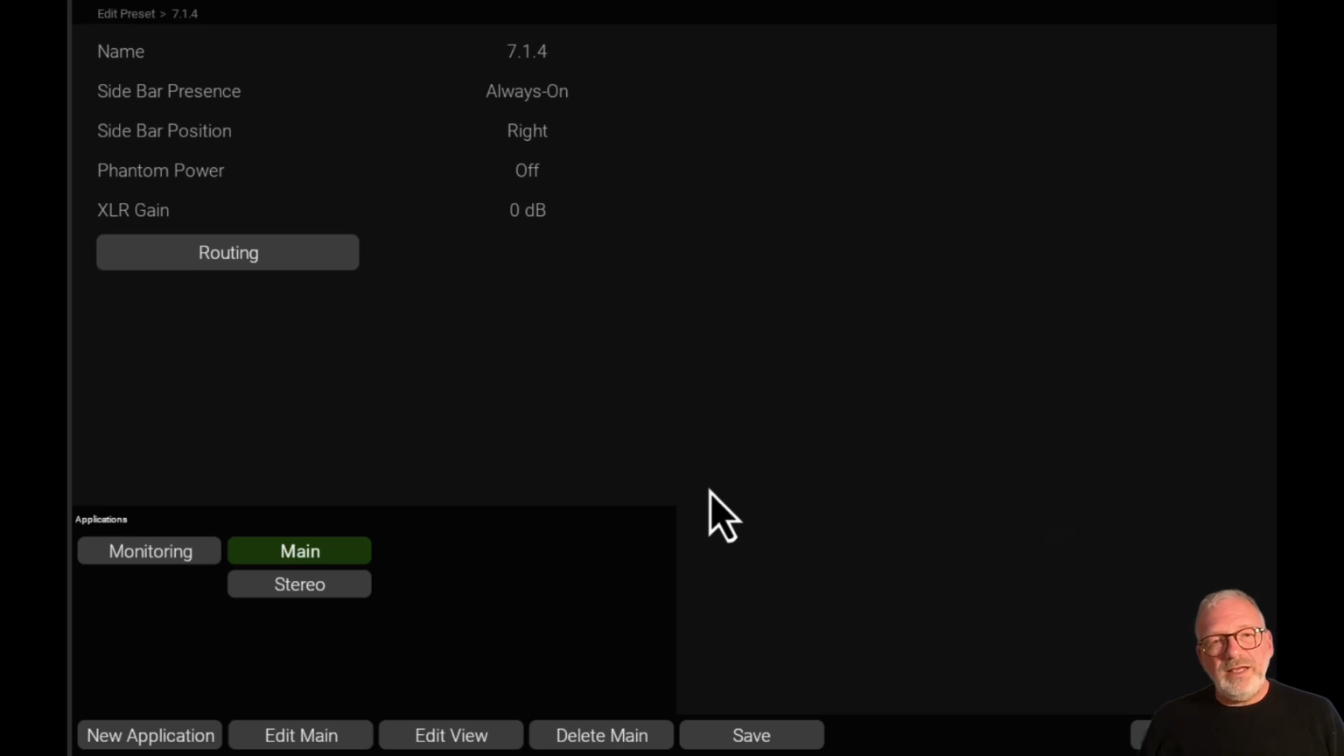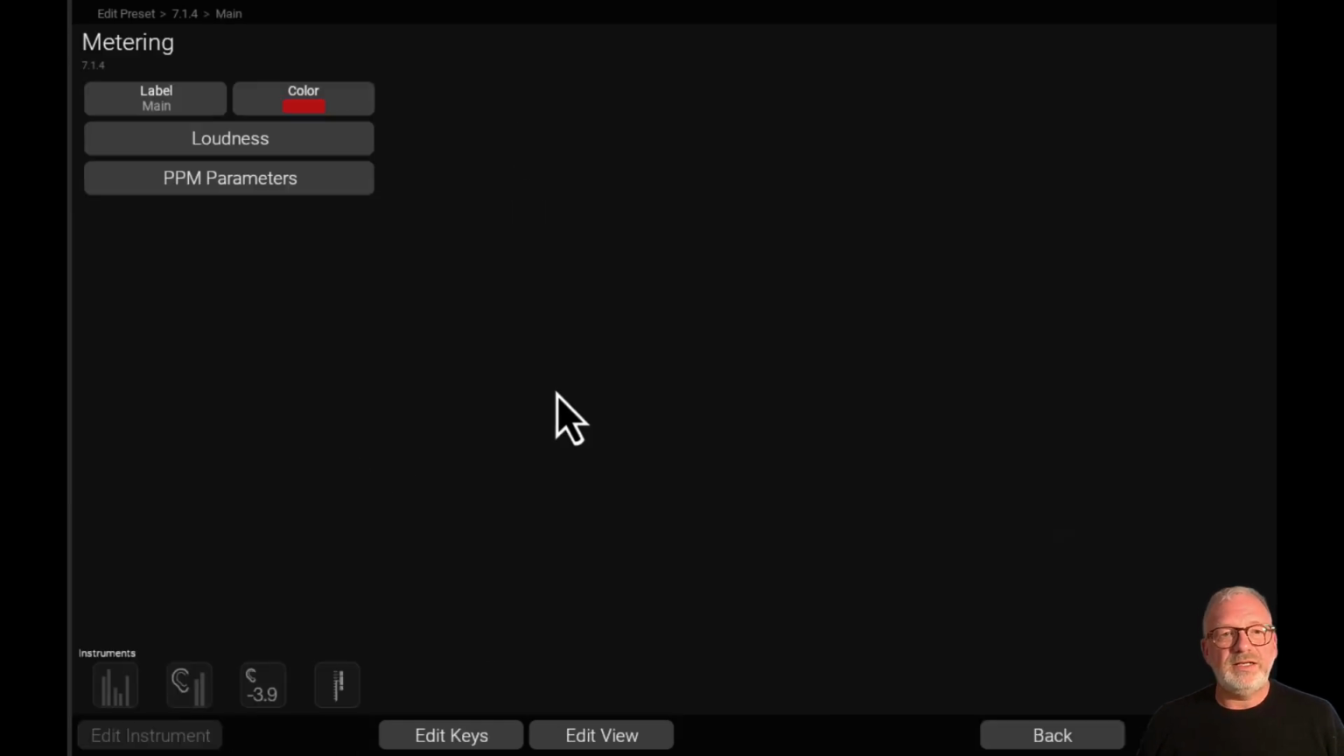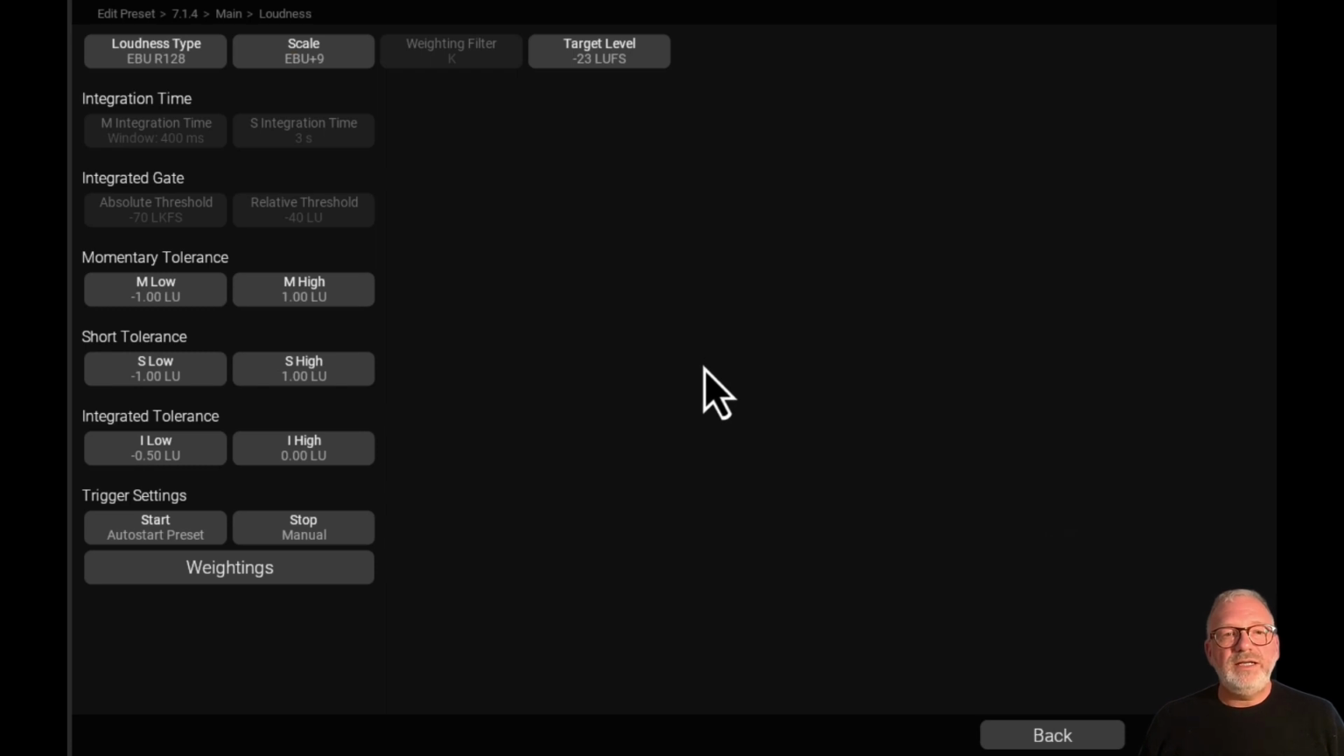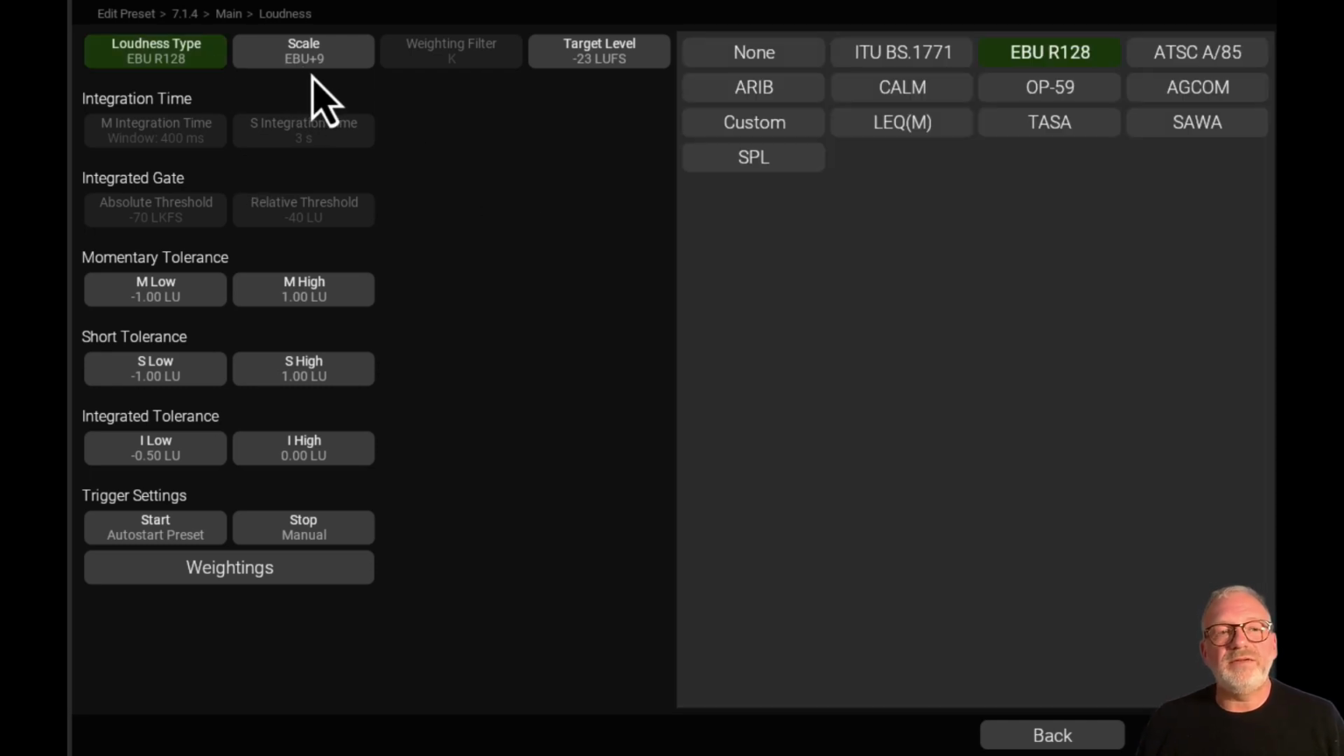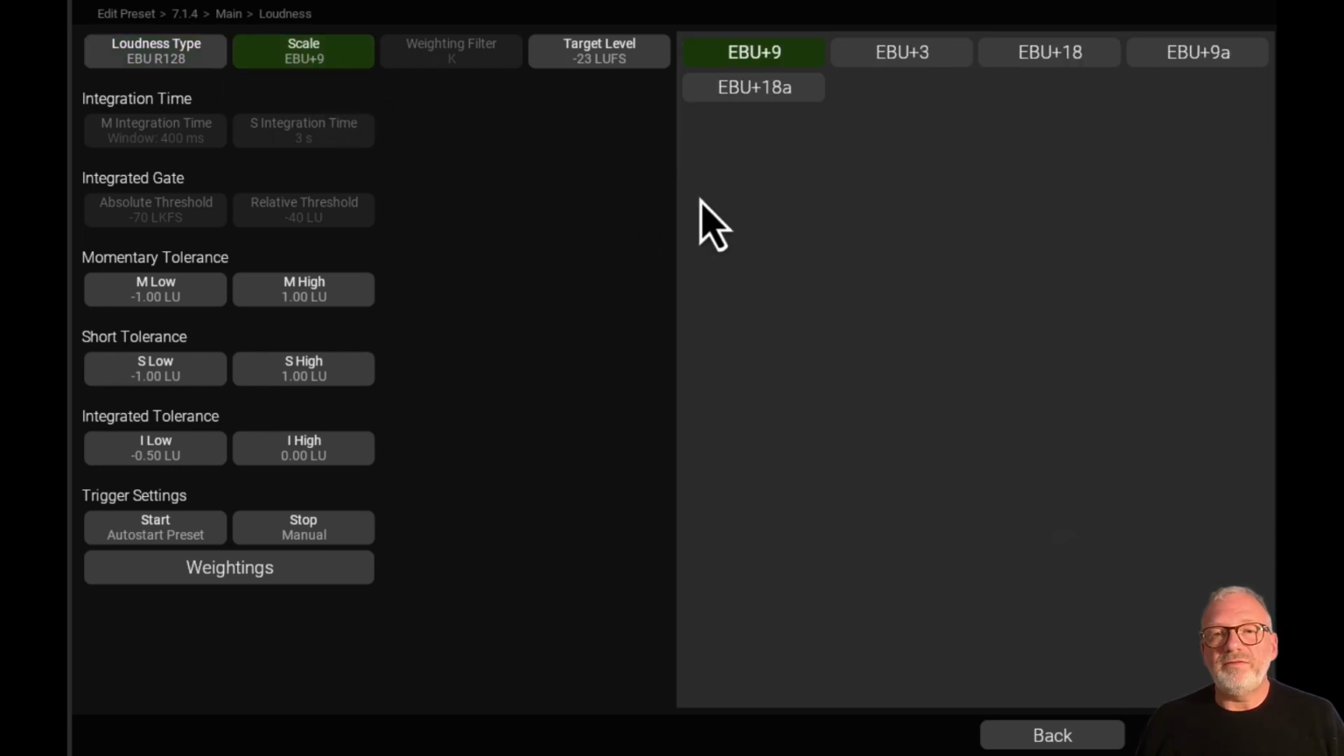And now there might be some details I want to edit. So let me just go back to editing the main again here and go into the loudness. Here, it's in here I set the more detailed parameters. And I have selected the loudness type R128. And for that loudness type, there are a couple of scales available. And this is one of the more important ones.